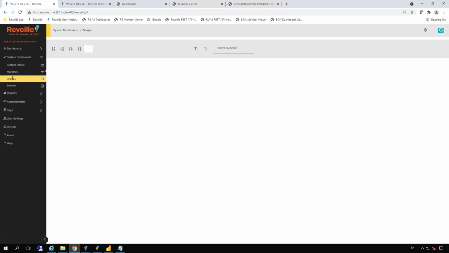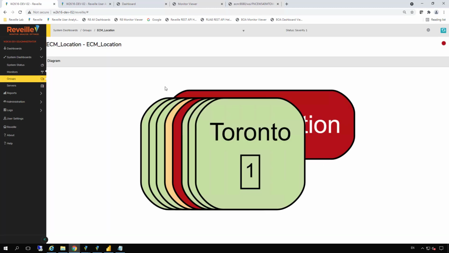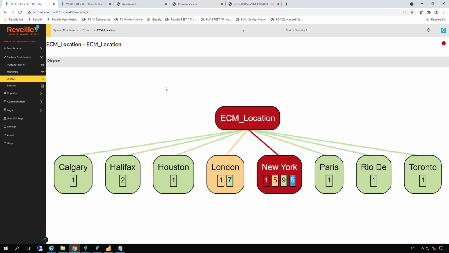We can also group these monitors in different ways. We might group by location or department. So again, this gives us flexibility in structuring Reveille in a way that best meets the organization's requirements.